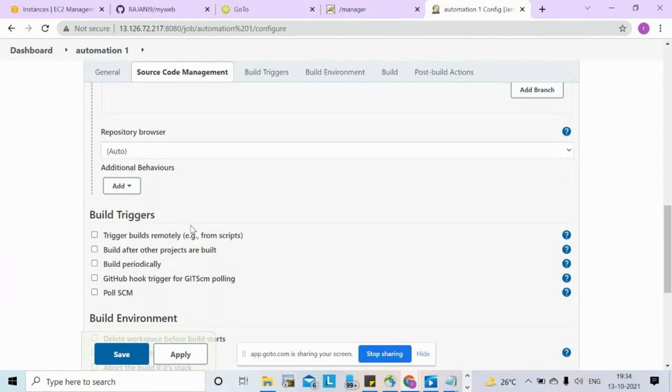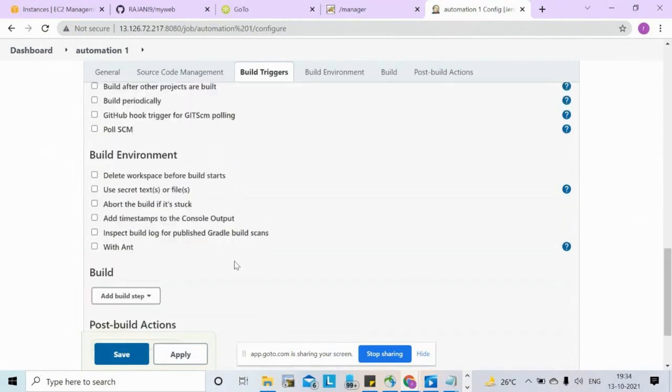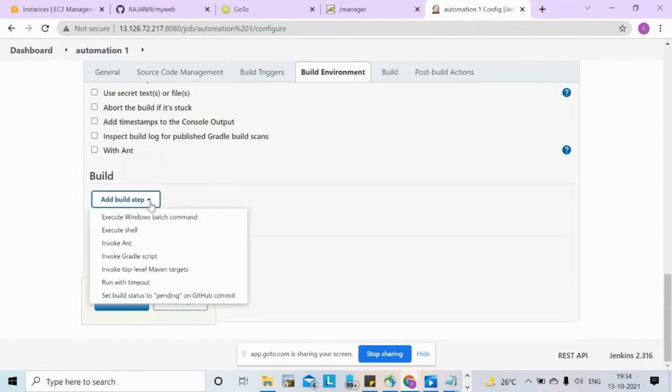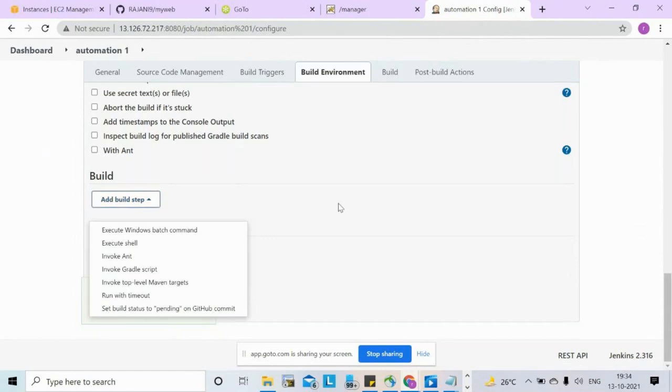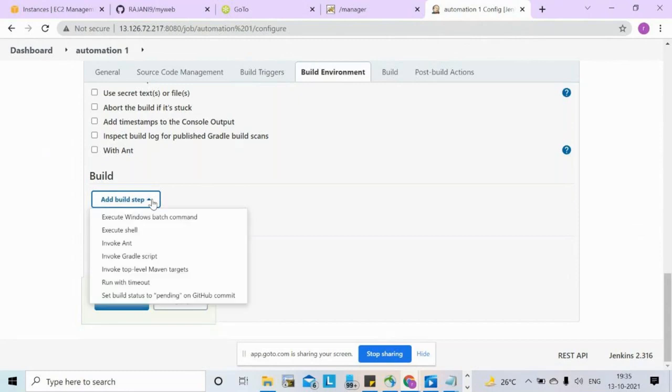For build triggers, I'm not going to give any triggers right now. Once we build the job, we'll trigger later. In post build actions, you don't need to give any build trigger. If we build manually, it will build. If we don't want to click manually, then we go for build triggers, which is scheduling. So add build step.